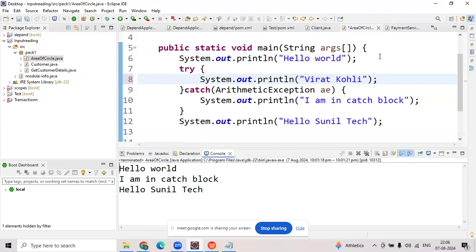It will print all the statements, I think. So you mean Hello World, Virat Kohli, I am in catch block, and Hello Sunil Tek. Just think. See, guys, I told you when my catch block will execute. Manohar, please wait. When will my catch block be executed? In what case? When the exception is raised, right? But here there is no exception.